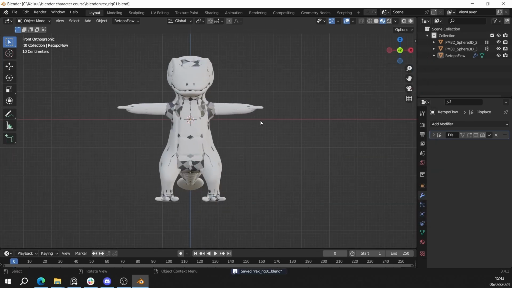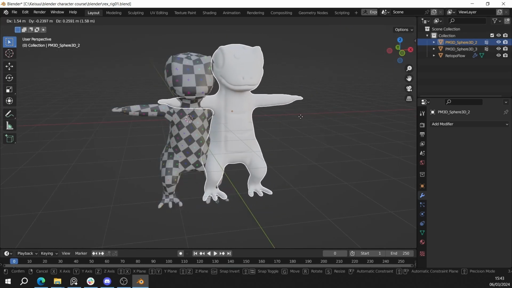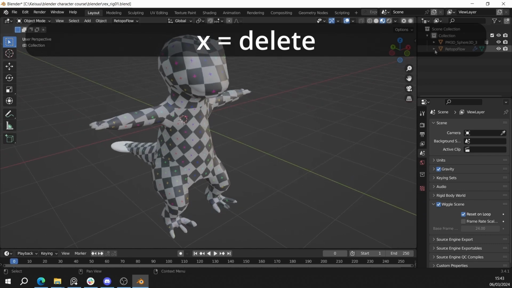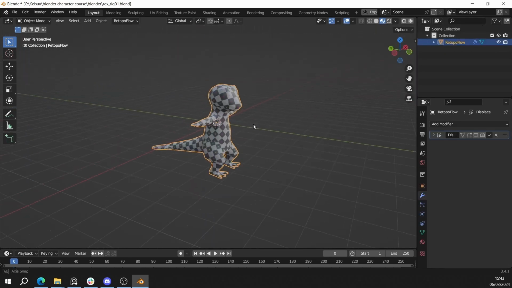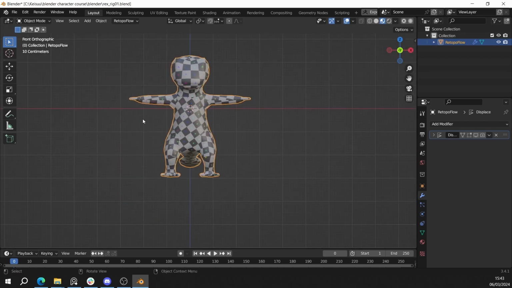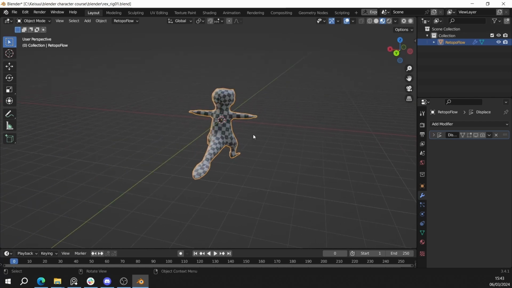Okay, so we no longer need these high poly models, so I will just delete it, and also delete this one. We will only need this low poly version of our character. Before we do the rig, I would like to apply the texture we have done in Substance Painter first.